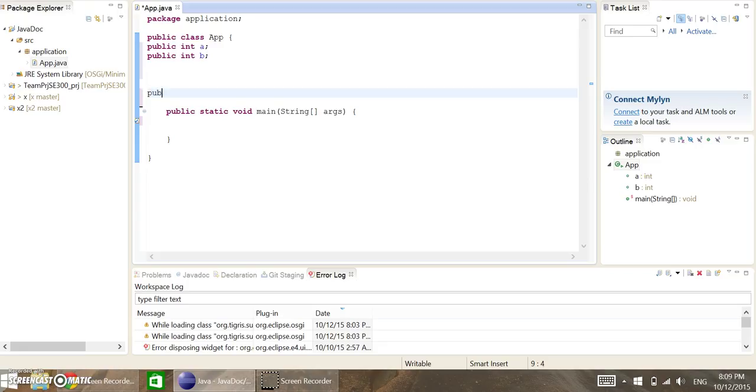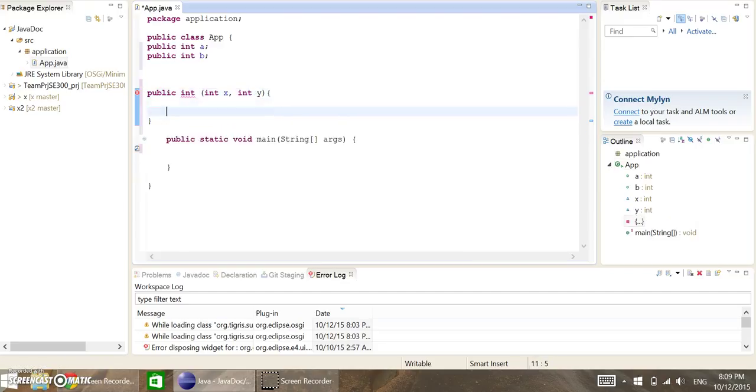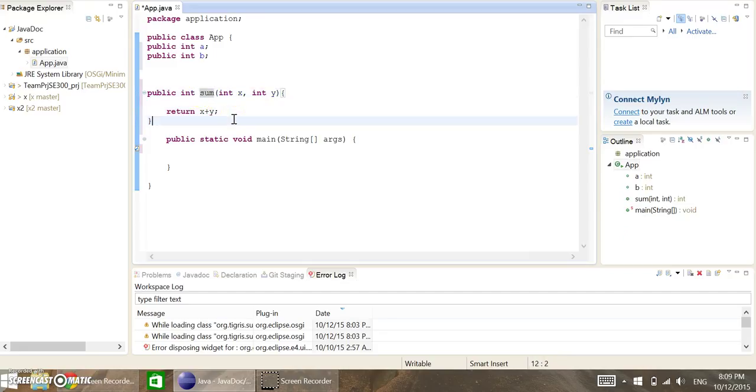So this is going to be my public method, returning an integer, and it's taking two integers, integer X and Y. And basically it's just returning X plus Y. Summation. So let's call this up. So this is my project.